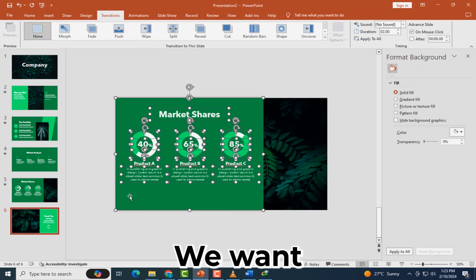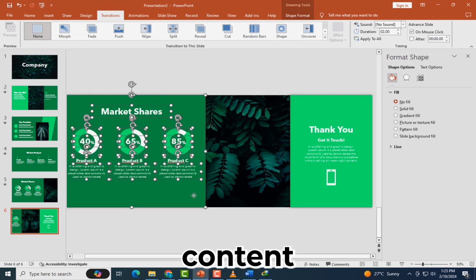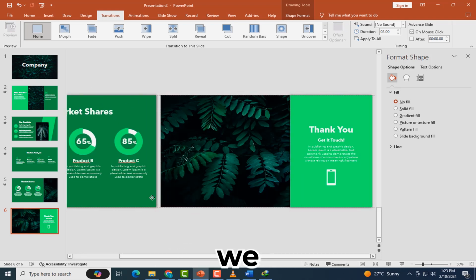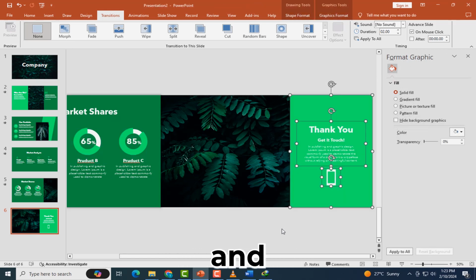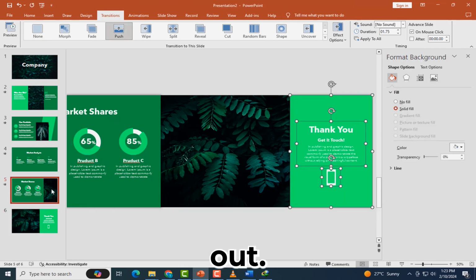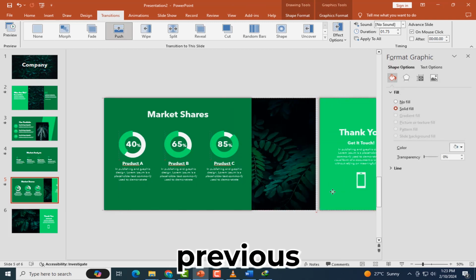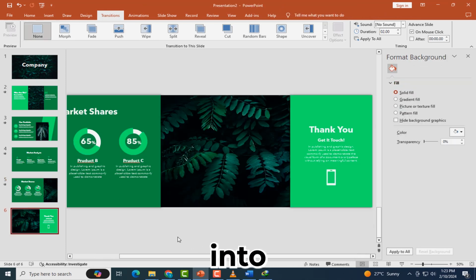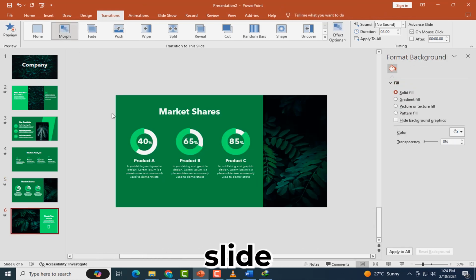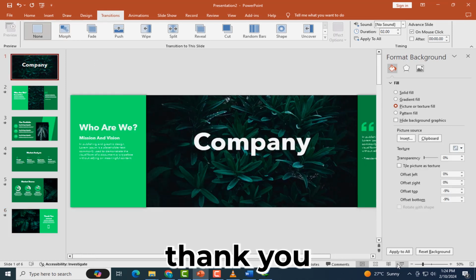And for the last slide, we want to use the morph transition again. So that means we take the content from the previous slide that we want to appear or disappear. We paste it on here and it has to fly out. And this content from the last slide, we copy it to the previous slide and we drag it to the right because that has to fly into the slide. Go to the last slide and apply the morph transition. And this way we get this nice thank you message.